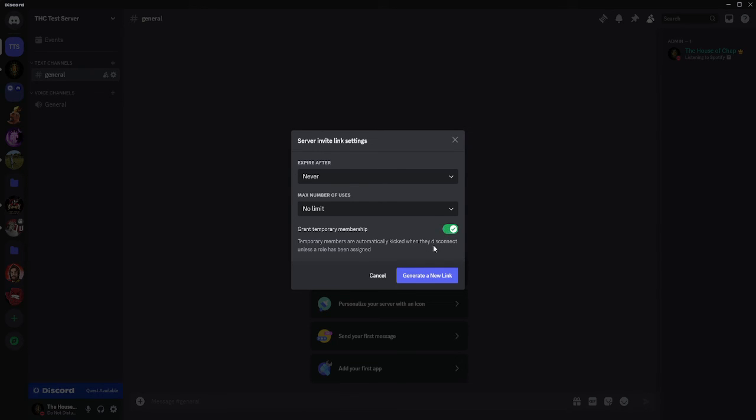The last thing you can do is grant temporary membership for these invite links. By clicking on grant temporary membership, temporary members are automatically kicked when they disconnect unless a role has been assigned. This is really good for those servers that are locked servers. So, for instance, my server, when you guys join my server, all you're gonna see is two channels. The first channel is gonna be the front porch, which basically you get your welcome message, tell you where you need to go, all that type of stuff.